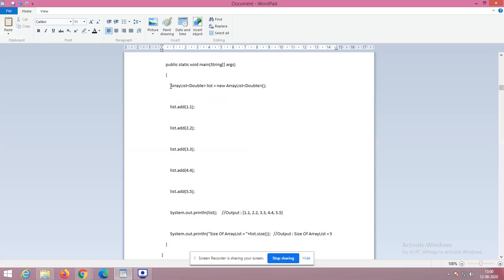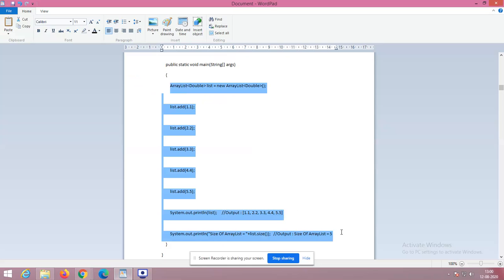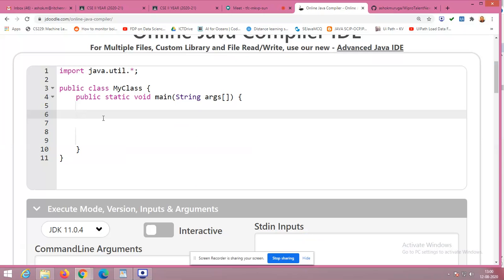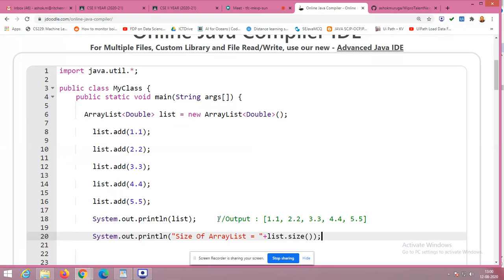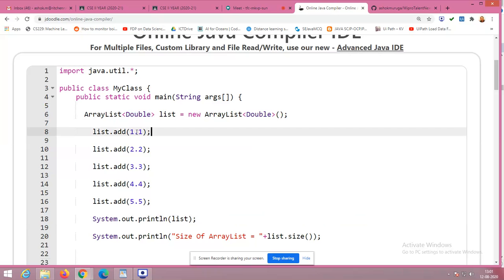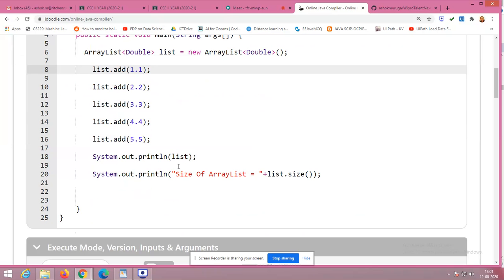So this program, let us check. Copy and go to our IDE, Control V. We'll see the output live. No need to see any print statements. See that here I have used double. That means I am using the extended floating point values. Because I have added all floating point numbers, I am printing the list as well as the size of the list. How am I computing the size of the list? Using the method size, list dot size. This is the method that will return the number of elements present in the list.